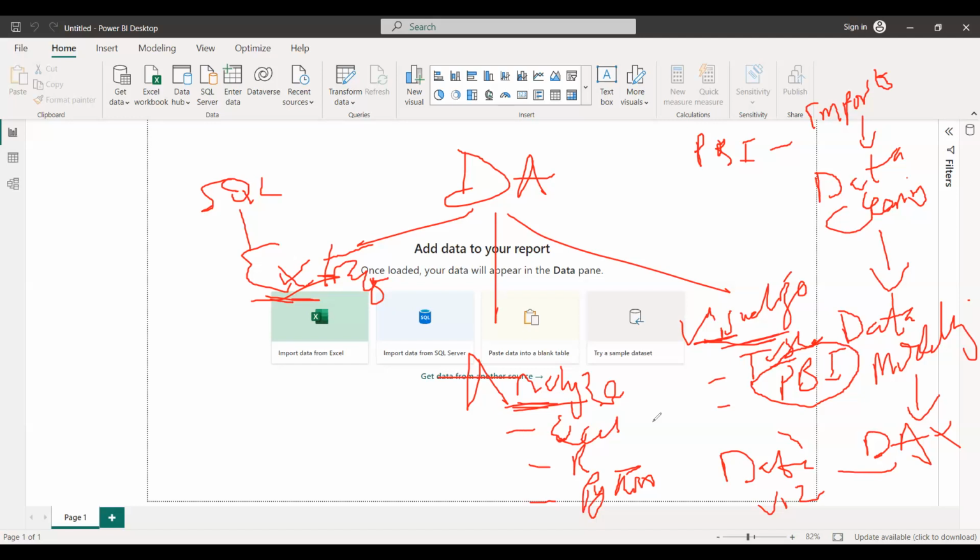That's the first thing you need to do. Next thing you need to do is to clean and transform that data. Clean and transform the data. Now, when you have cleaned and transformed the data, yes, you may also need to model it and all.